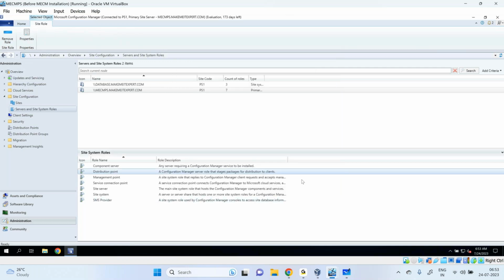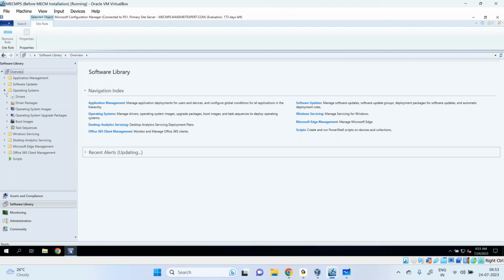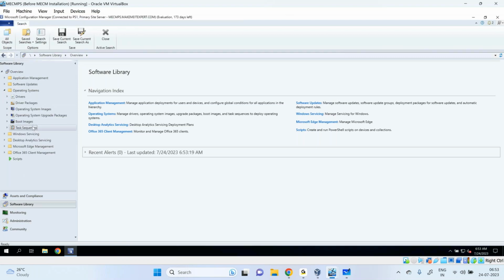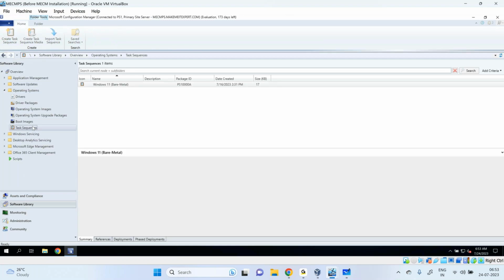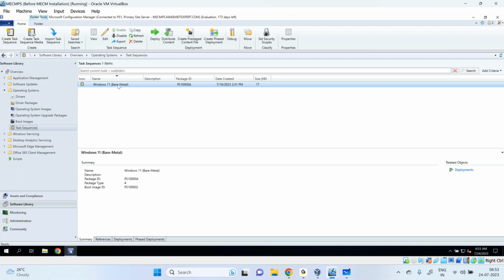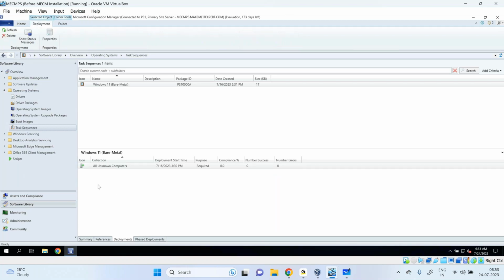Then you need to go to software library, and inside software library you have operating system images and then task sequences. The same task sequence which we have created, the wipe and reload. It's the same task sequence. So that task sequence you have to deploy to the all unknown computers collection. Why? Because the new machine will be unknown to SCCM, right? So as you see in the deployment, I have deployed it to the all unknown computers collection.